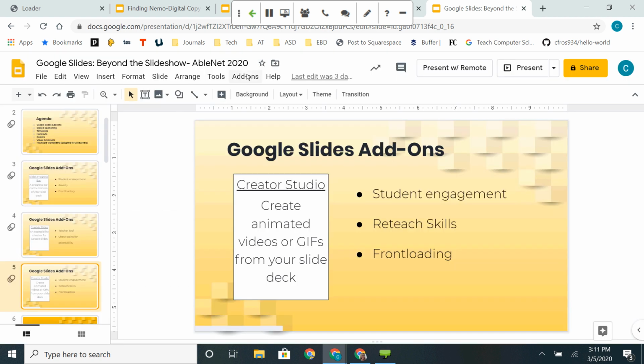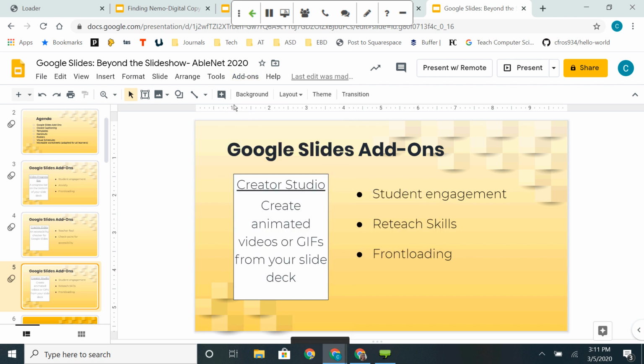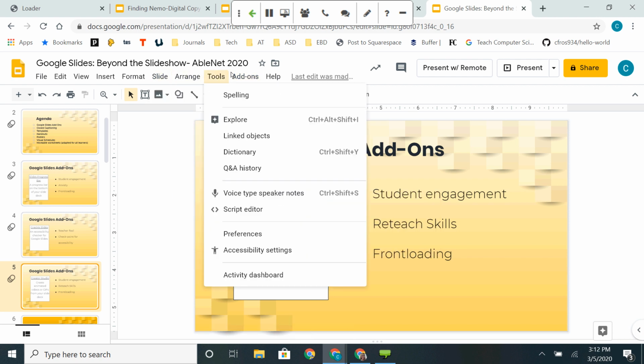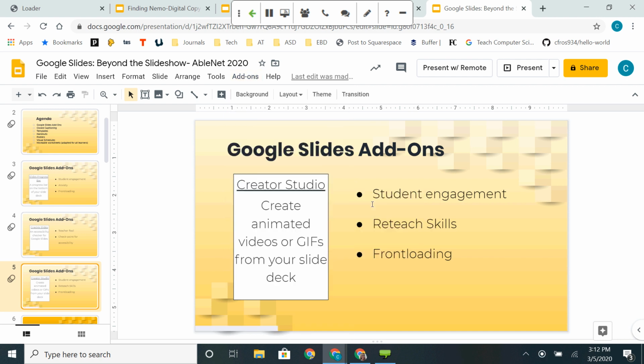Once you have the add-on, in order to use it, you're going to go up to Add-ons, and the first one is Slides Progress Bar. Simply, we're going to either hide it, which will take it away from my slides. It's going to take just a second. Now you're noticing it's gone. And now if we go in again, we're going to click Show Progress Bar, and it's going to put that progress bar across the bottom. So once we have add-ons, that's how the progress bar one is going to work.